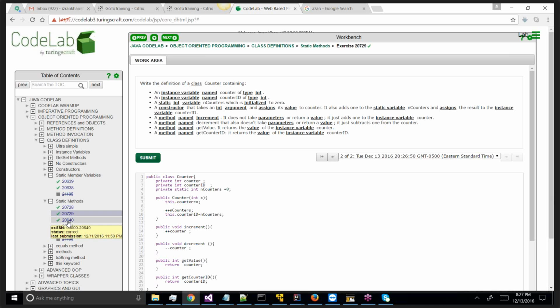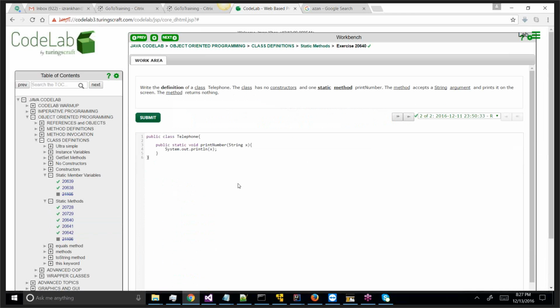Okay, next question. Write the definition of a class Telephone. The class has no constructor and one static method printNumber. The method accepts a string argument and prints it on the screen. The method returns nothing. So Telephone, okay, and the method is printNumber. It gets one parameter and just prints the number.